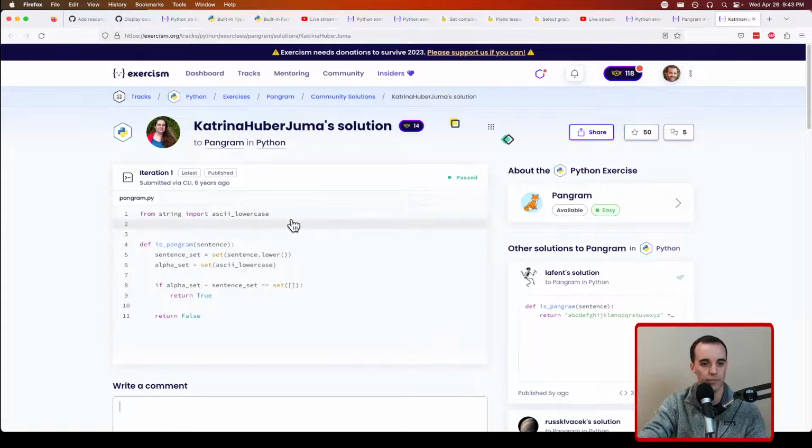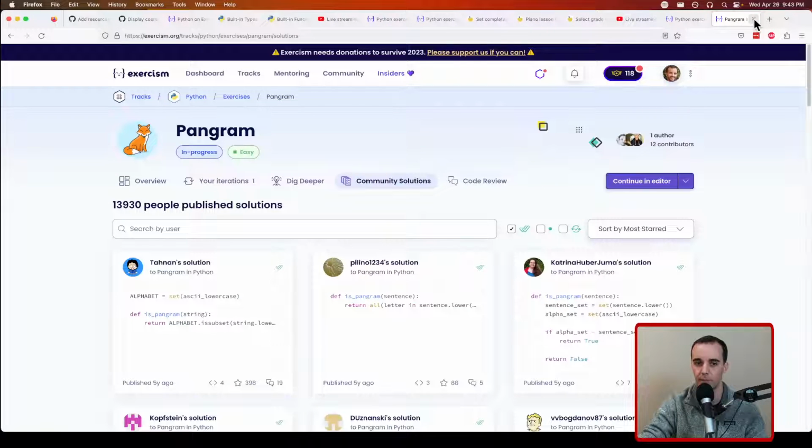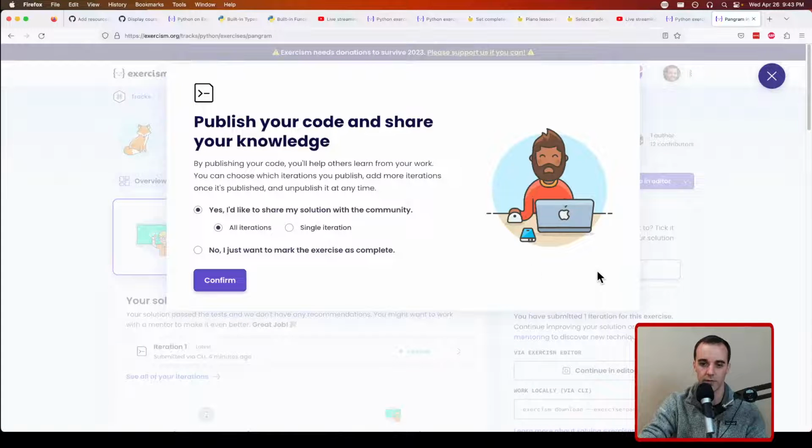All right, let's look at one more. We got Katrina Huber-Jumas here, and they did some set math. I don't know that this is the optimal set math. They're saying if you subtract all the set of letters from the alpha set and it's an empty set, then return true. I think the subset version that we saw from Tanan was better, but it's clever use of sets. Nice work. Okay. So let's submit this.